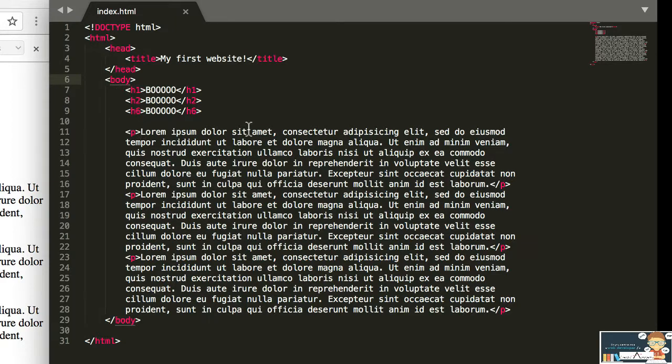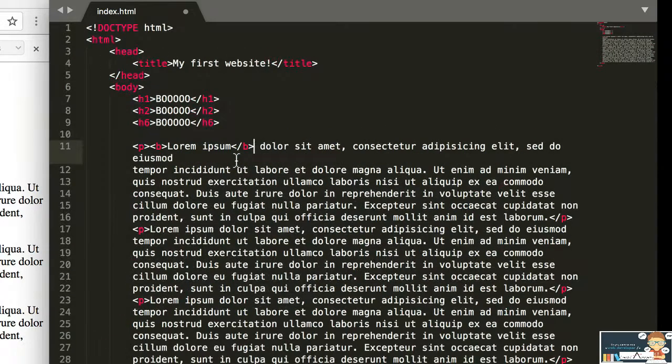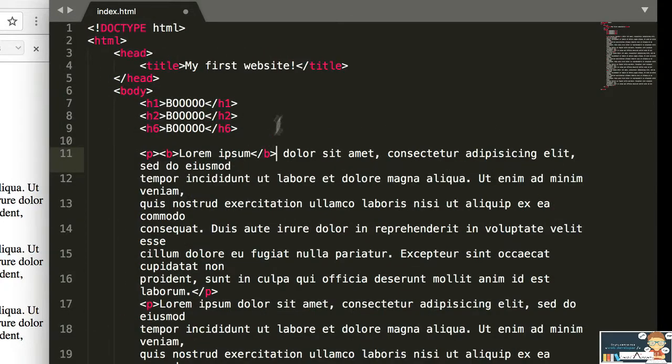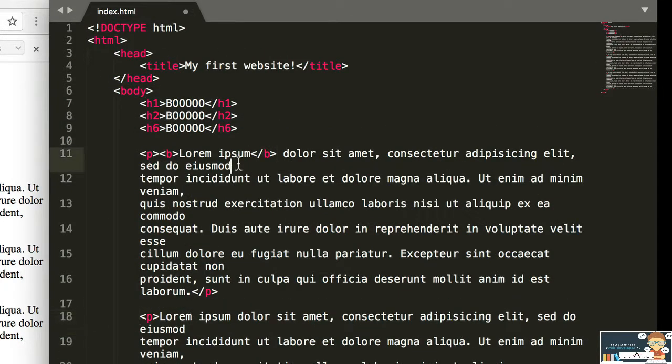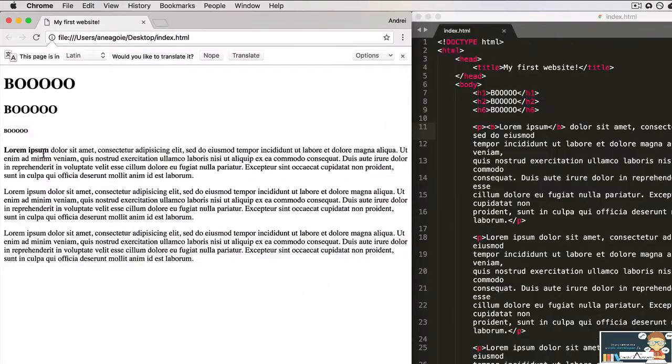All right, let's get into some of the more exciting things. Let's say, for example, I really want to emphasize lorem ipsum here. Well, I can use another tag, the b tag, and then we close it after lorem ipsum. And let's make the screen a little bit bigger just so you can see. There you go. So we have the b tags over here, and if I click save, I refresh.